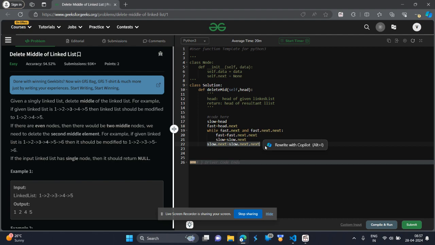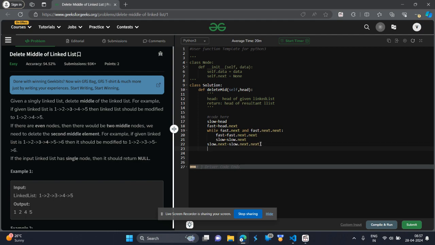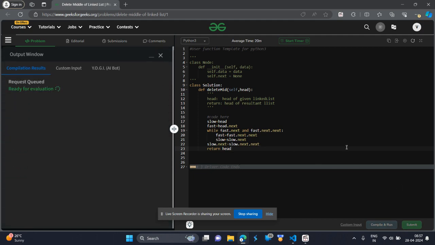At this point, after we have come out of the loop, slow pointer points to the middle node, and we have made the next element of slow point to the next of next, which means we have omitted the middle node. Hence after we have done our operation, we return the head, and submit and check the efficacy of our solution.